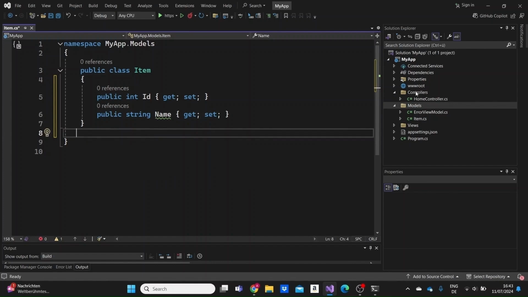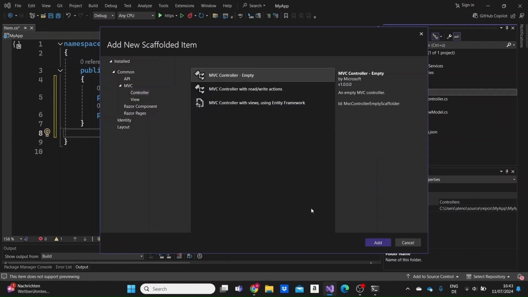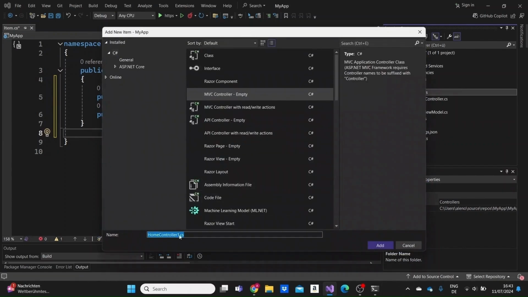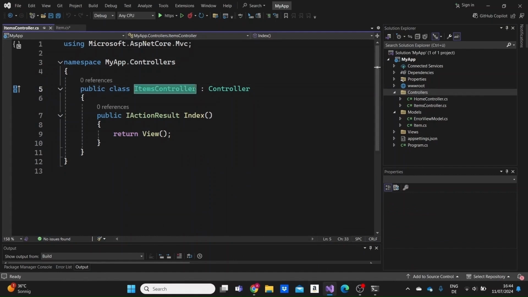Let me just go to the Controllers folder and add a new controller. I select an empty template here. Click on add. I'll name the controller to be ItemsController. And we'll see a simple class here, the ItemsController class, which inherits from a base Controller class. Basically, every controller will inherit this base Controller class because it inherits multiple methods, but you do not need to worry about this for now.